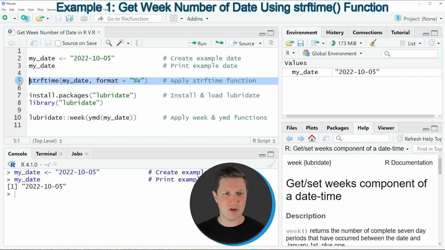If you run line 5 of the code, you can see at the bottom in the RStudio console that the value 40 is returned. In other words, the week number of our date is number 40. So in this first example, I have explained how to use the basic installation of the R programming language to extract the week number from our date.